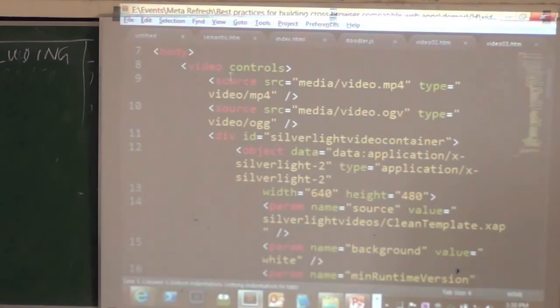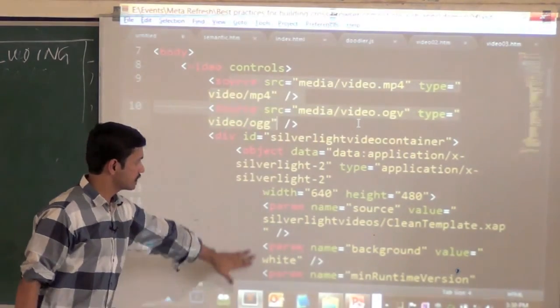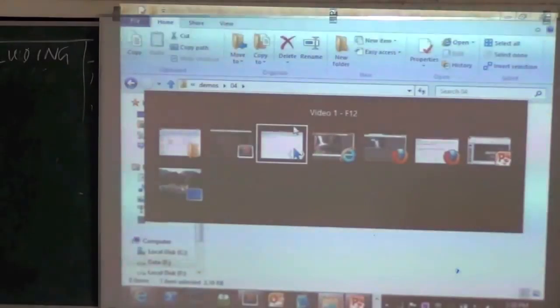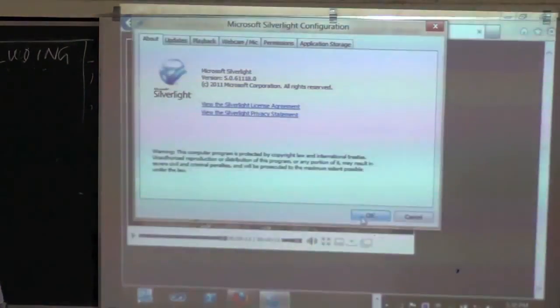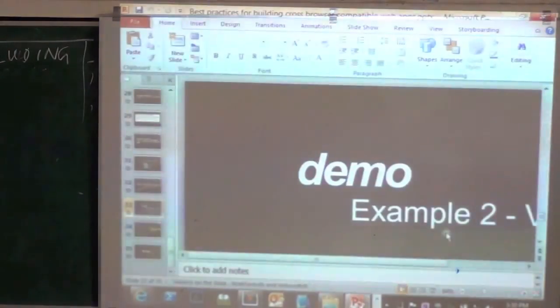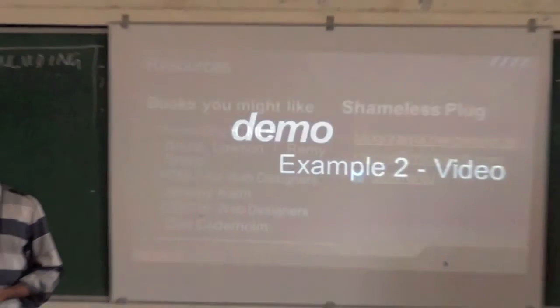here I have my source tags for IE, Safari and Firefox, and then I have the object tag for the Silverlight plugin. So that video that you saw here was basically Silverlight, actually the Silverlight plugin. So that's the story with regard to video, right? And the same thing applies to audio as well.